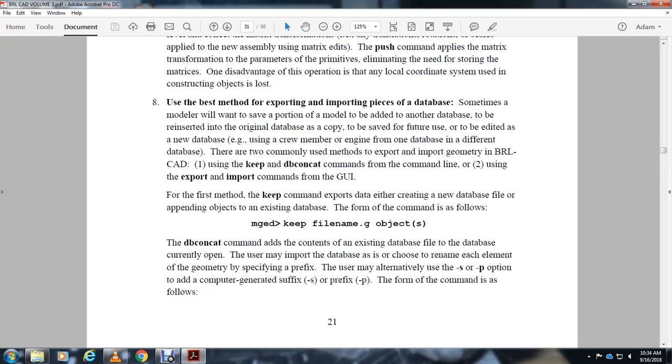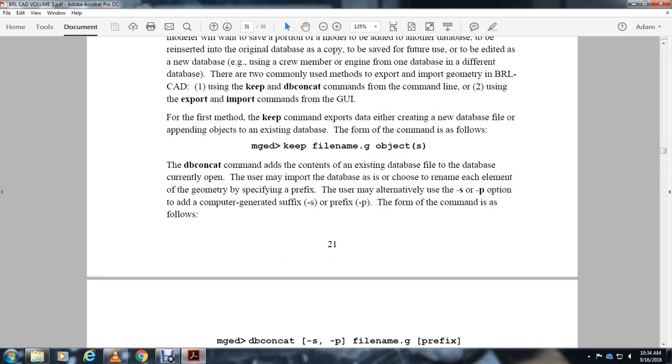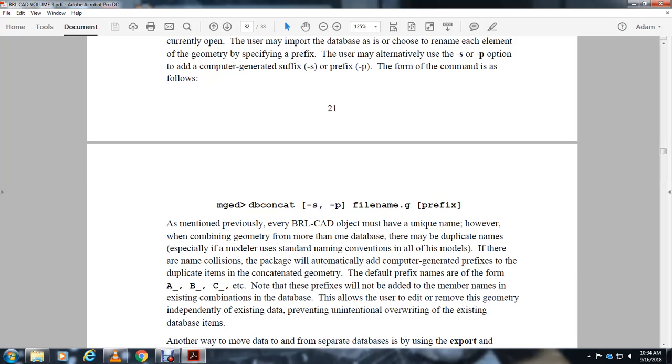as the database objects. The database concat command adds the contents of the existing database file to the database currently open. Using import of the database will rename such elements with a geometry-specific prefix. The user will alternately use the -s for suffix or -p for prefix option for the computer-generated suffix or prefix. The form of the command is as follows: mged database concat -s or -p file name and the prefix.